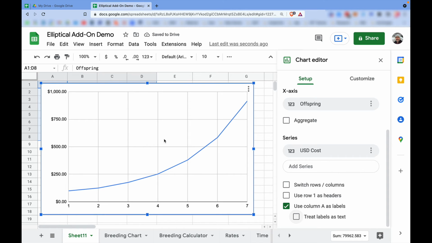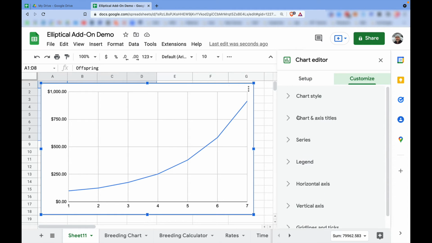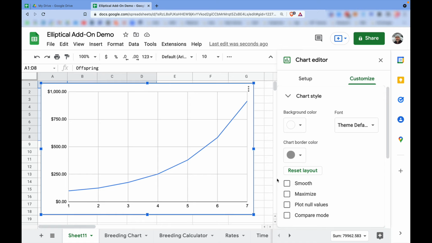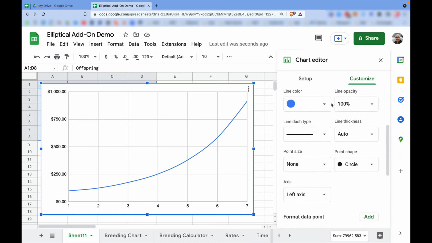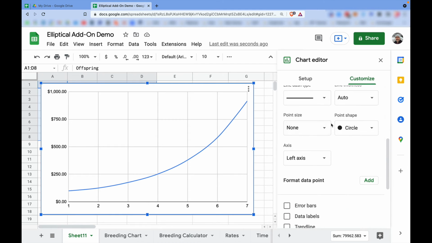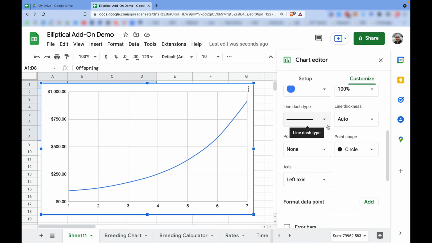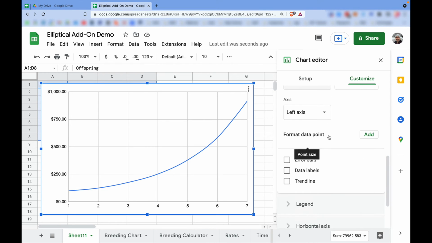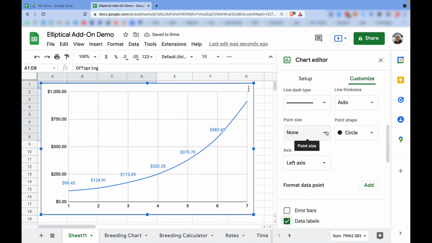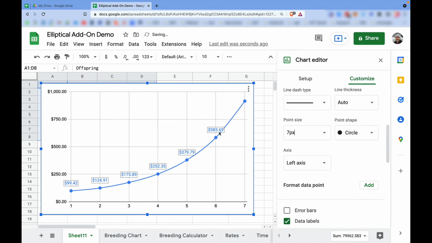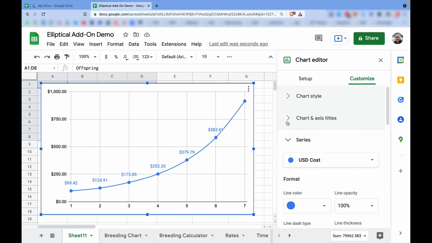Okay, so in very simple terms, this is the chart. We can make it a little bit nicer. For example, we can smooth the lines. I would like to show the labels. So we can go to the series and say, you know what, show me the labels. Where is it? I keep forgetting where the labels are shown. Oh, data labels. All right. And I want to see the actual point, so make it a little bit more obvious.